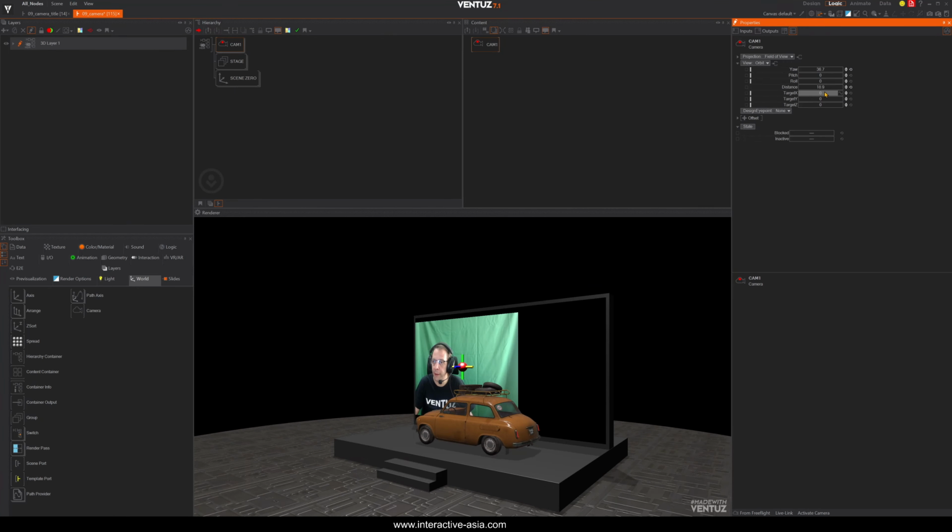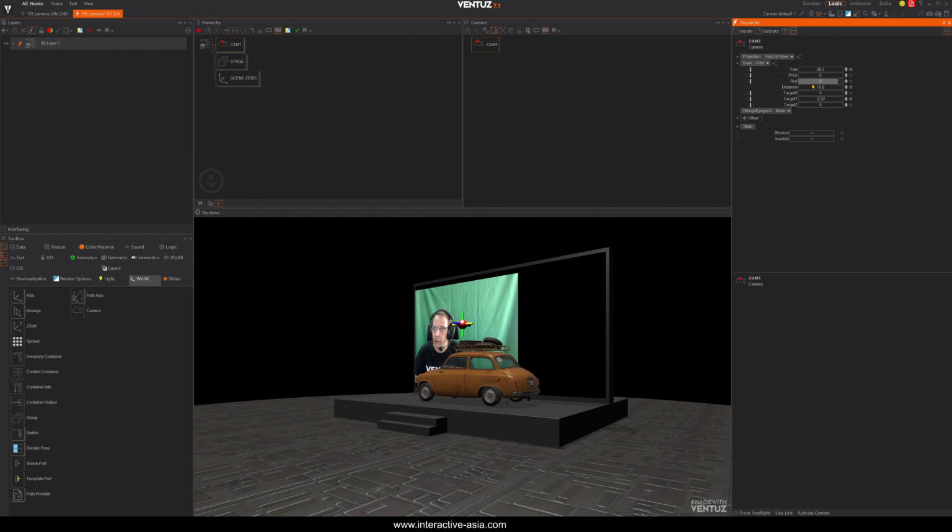Let's say you want to make a nice camera ride around that car, or around one side of that car. Then you pretty much fix your target point, maybe somewhere here. And then you can make this camera ride. You can animate that, or make it even interactive, whatever you like.